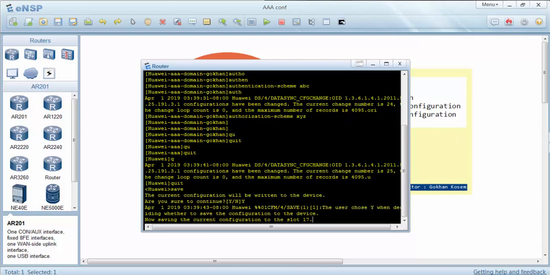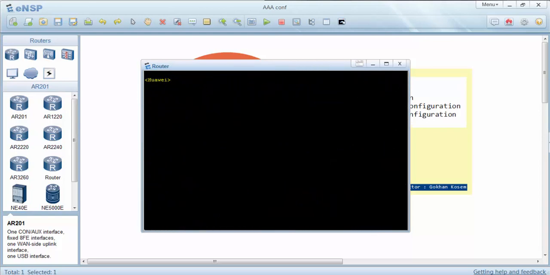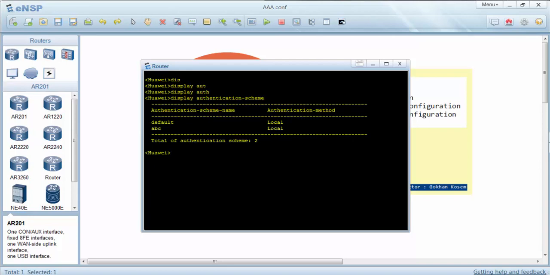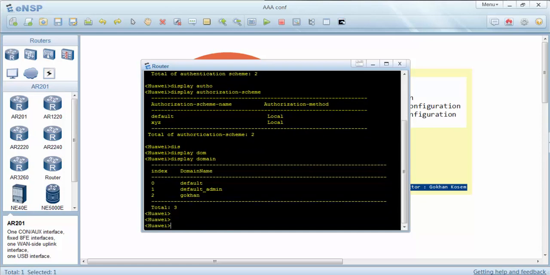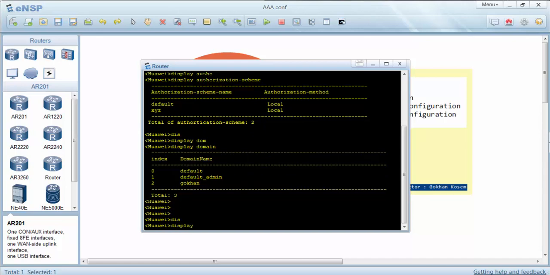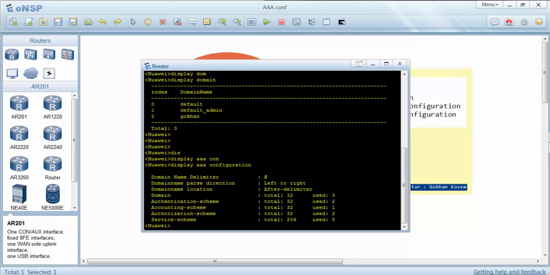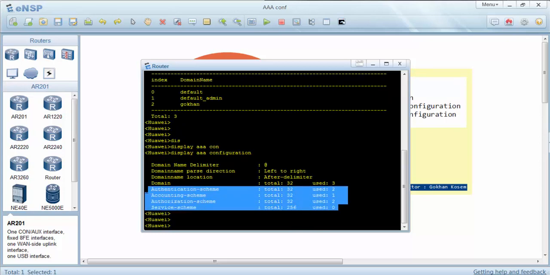check our authentication schemas, authorization schemas, and the domain, our domain. As you can see, our authentication schema is here, and our authorization schema is also here, and our domain, and we can see all the AAA configuration with display AAA configuration command. As you can see, our configured schemas and domains are here.